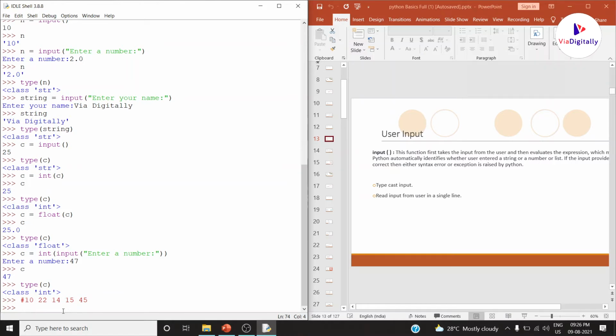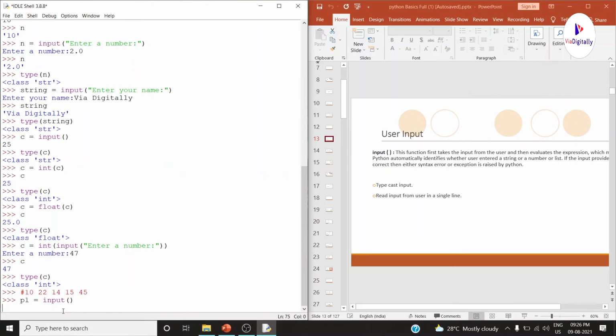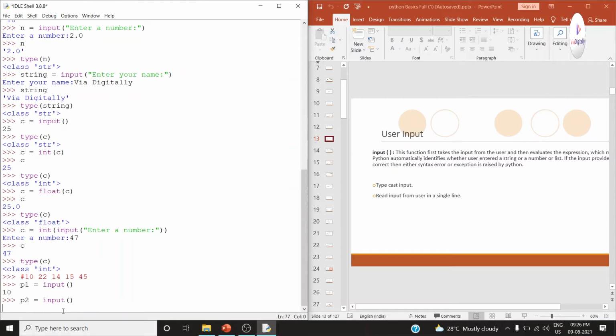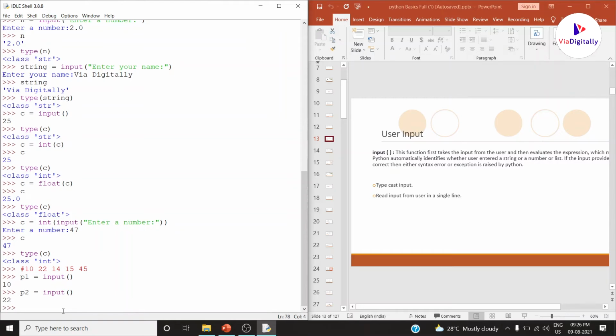If you enter line by line, it is a very easy task, right? Like asking the input, for example, person 1 age is input of something. I will enter 10. Similarly, person 2 age is input of something. I will enter 22. Like this I would be entering so many lines, but not like this. I need to get the values in a single line. Then here we need the concepts of list.